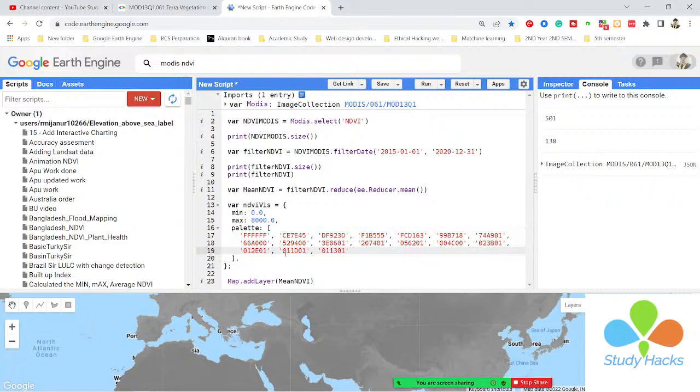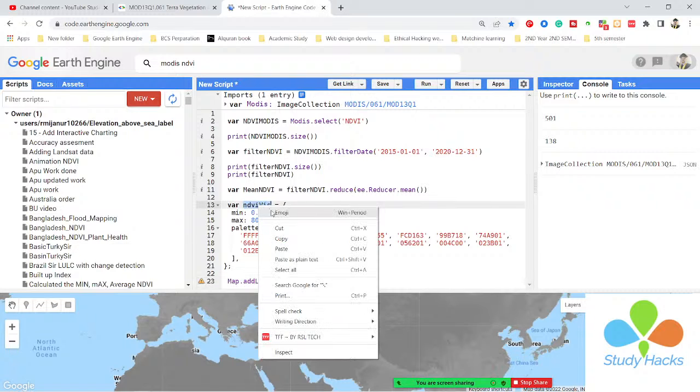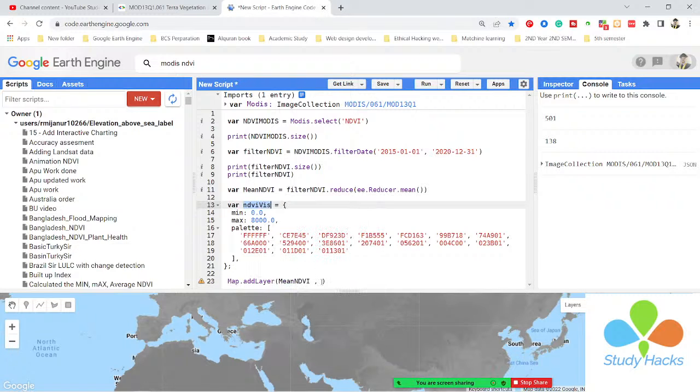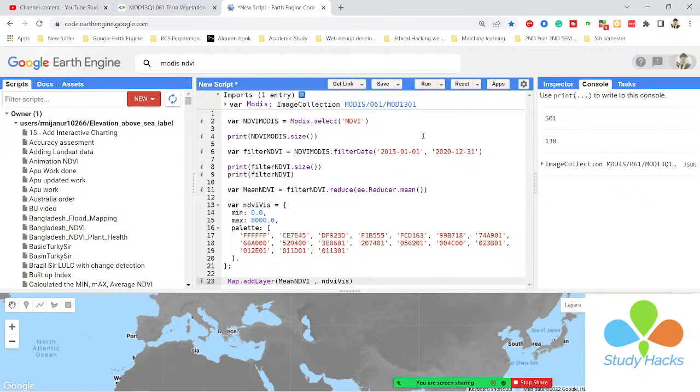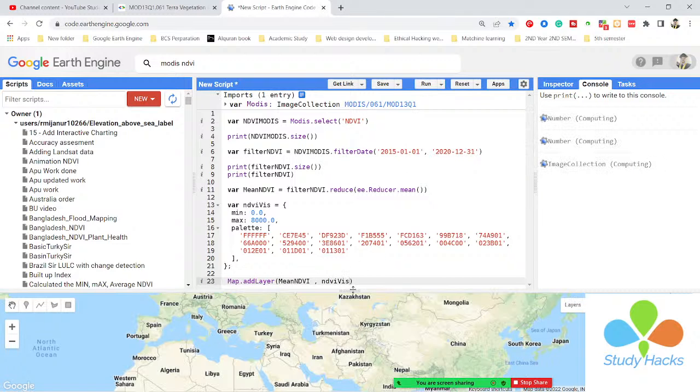This time we already know about that. After the object name, this is my object, we always need to put our visualization parameter. So my visualization parameter is the NDVI vis. I simply copy this name and paste it here. So now this visualization will be added to my interactive map view. So I simply click run. So now you can see.